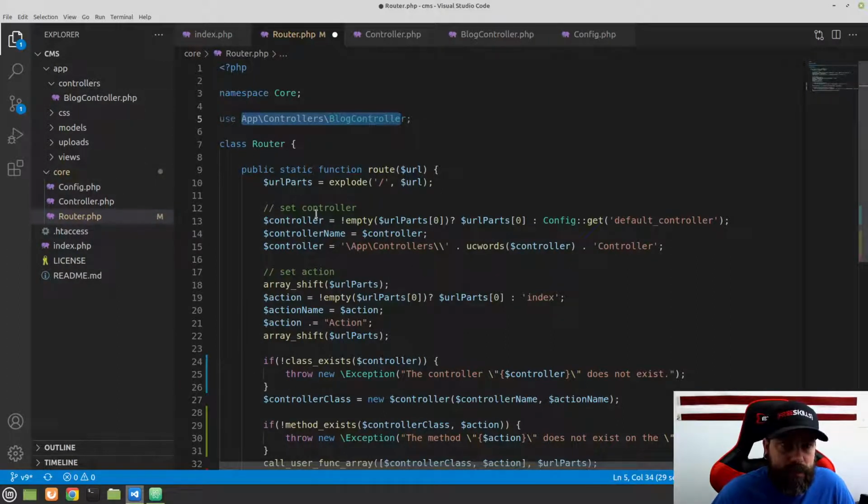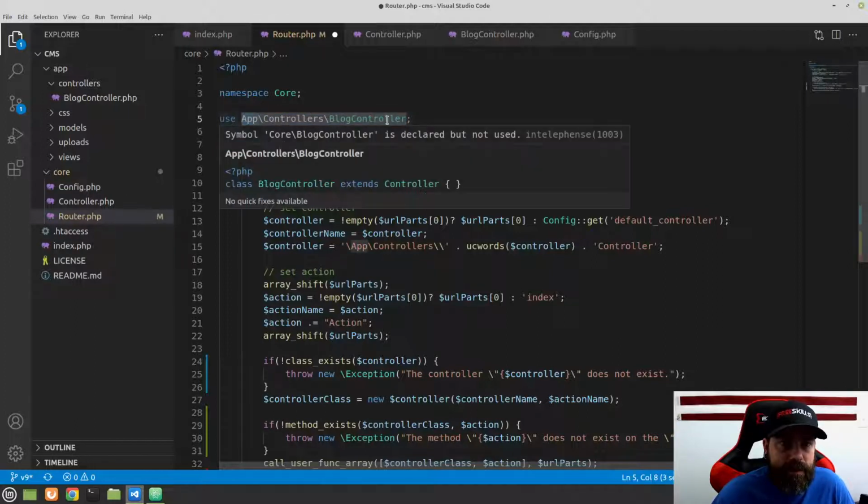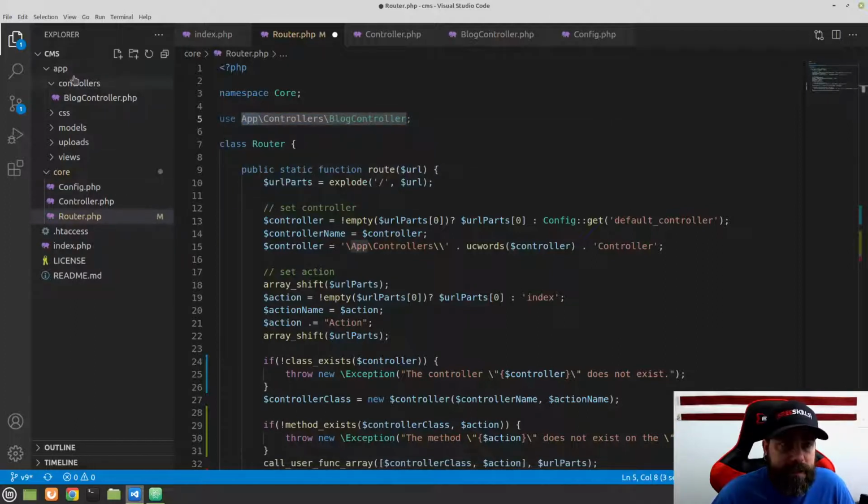And so that's really important for us to understand, is the namespacing is not necessarily going to be a direct path. This is not a path. This app controller's blog controller, this isn't a path. We're using it in that fashion on our application, but it does not have to be that.